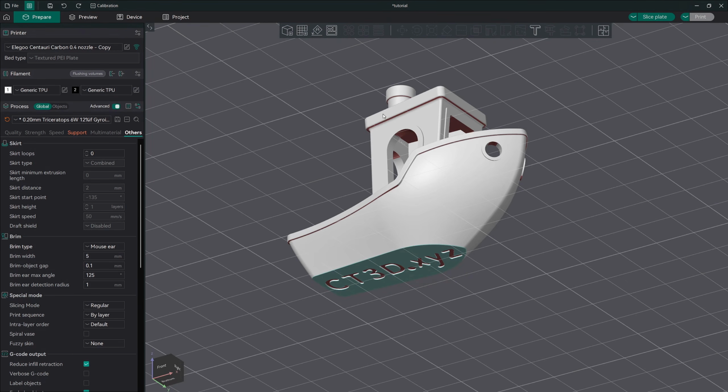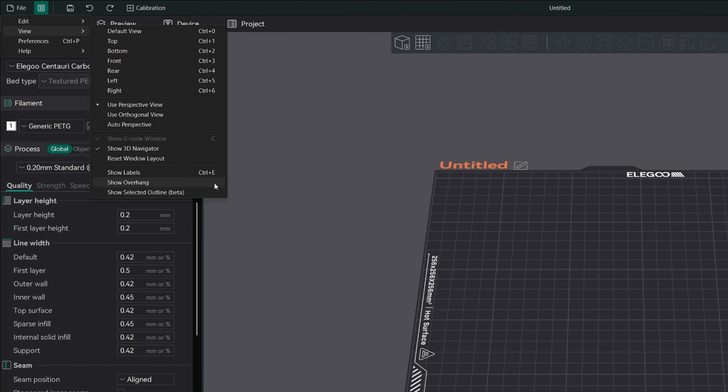The Show Overhang feature will highlight the sections of your models that may need supports. Turn this on if you would like to see a portion of your model highlighted. I usually allow the slicer to add supports for my overhangs. It does a great job, so I never turn this feature on.